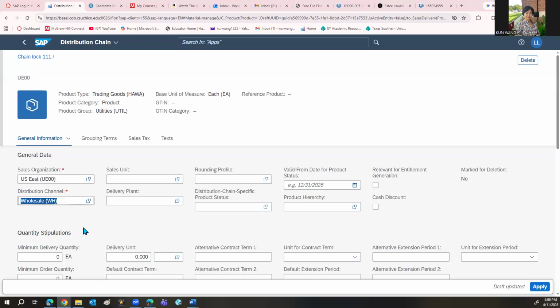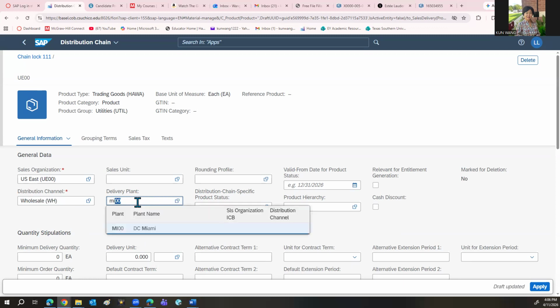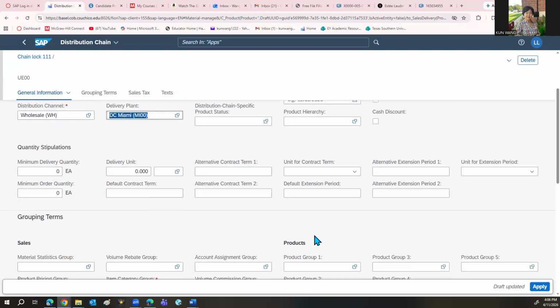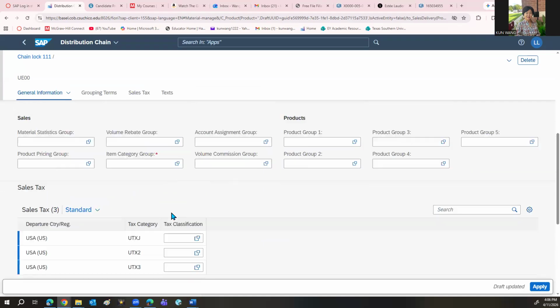And then the delivery plant: if you do the sales, which plant is responsible for delivering the chain log, the inventory? So defining the Miami, and then continue on the grouping terms. Yeah, continue, just move on.